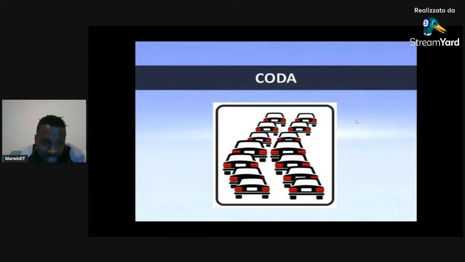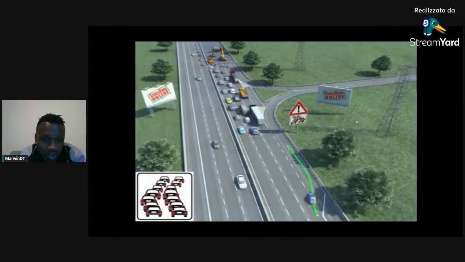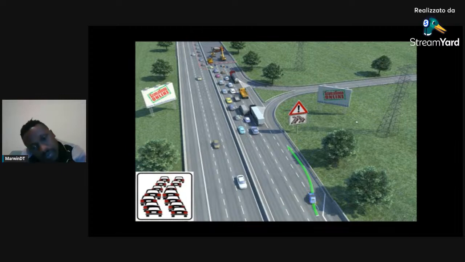Coda, which means traffic. It means traffic ahead of you or traffic on the road. Make sure you reduce your speed not to be involved in an accident or possibly exit from the corsia di decelerazione. On the right side, you can see the blue car turning, in order not to stay in line for the traffic on the road. Very good.